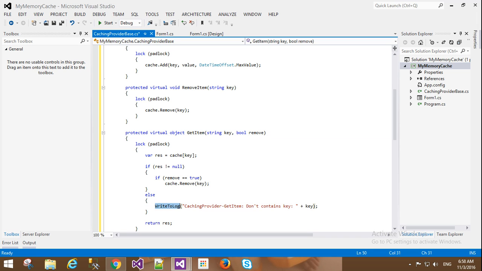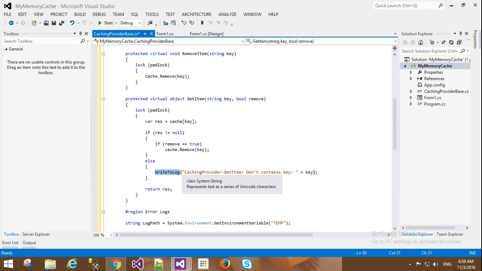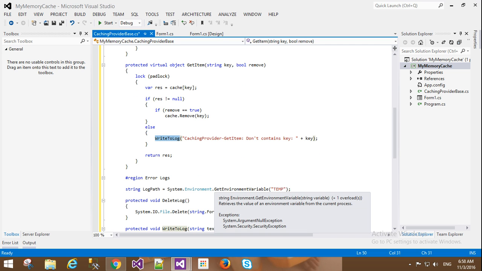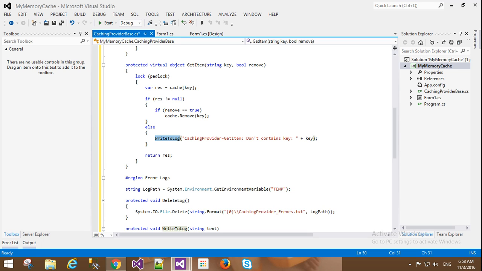Here I created write log. Why I created write log: assume that in case you have not yet created the memory cache itself, but you are trying to read or access that key, that memory cache variable, at that time it won't be there. So at that time I am providing an error log. The message says caching provider get item does not contain any key, and it comes based on that key name. It will store it, like whatever is in temp, into a log file. I will create the error log file in a temp directory.